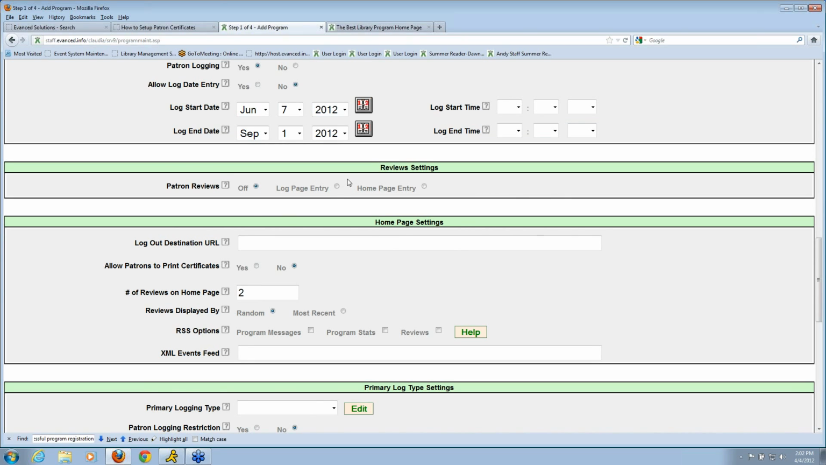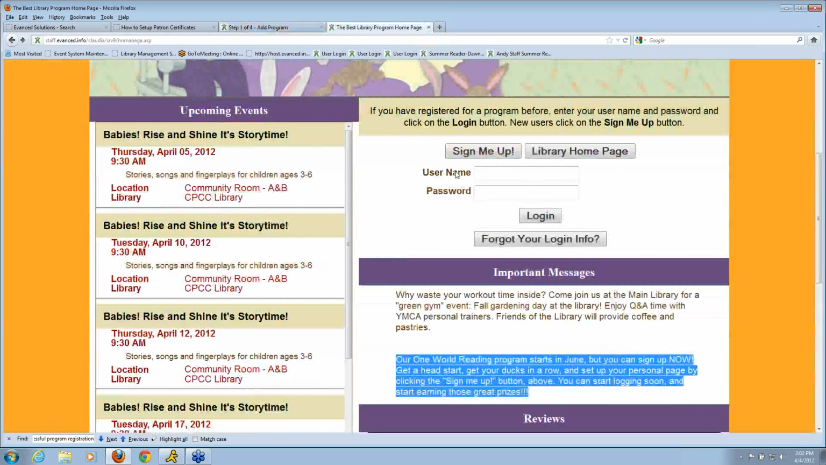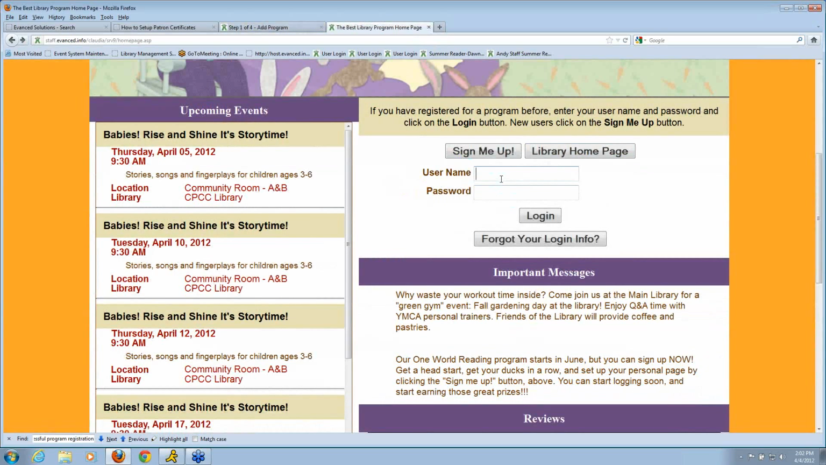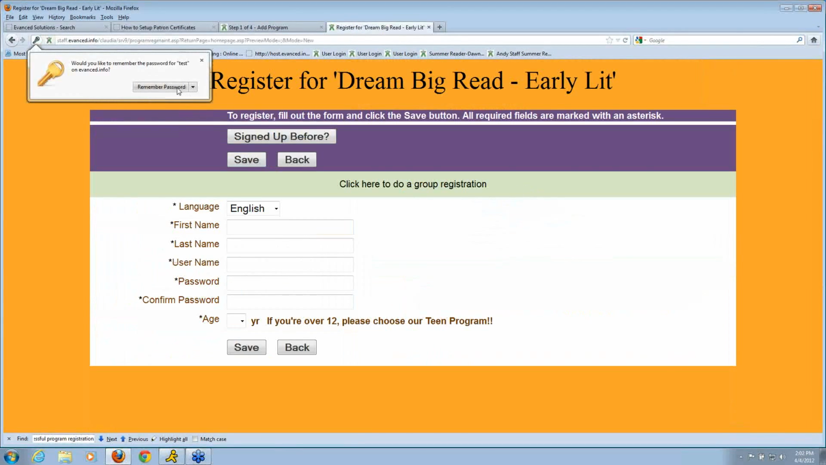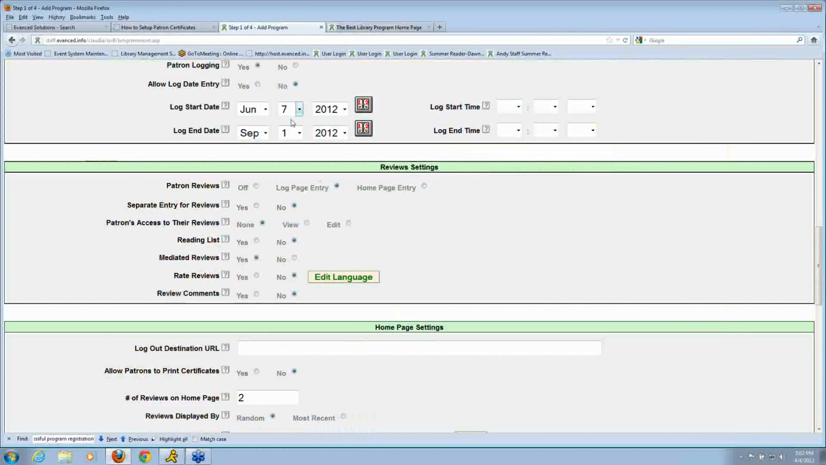Now we're going to cover how to set up reviews. Reviews can be handled on a log page entry, and what that means is when the patron logs into the program and goes to log their books, they log a review at the same time. So the system would say, hey, do you want to enter a review?